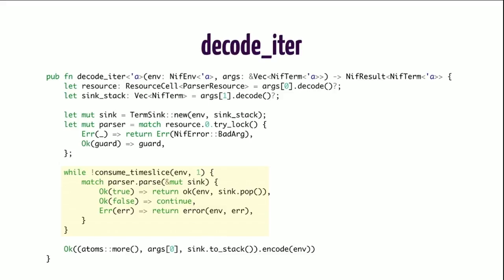If consume time slice returns true, that means your time is up, you're done, you've got to give over the talking stick. So we return a 3-tuple of more, and then the resource itself, and the current stack state of the sink. And these are terms that we can now treat as an accumulator for the chunking.